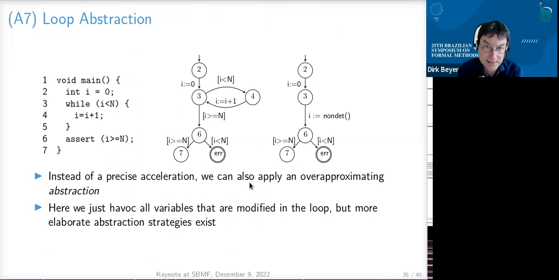The last example here: loop abstraction. Abstraction is key for verification, and one idea that is often used is to abstract a loop, to make it easier to analyze. So let us look at this little example program. I is initialized to 0, and while I is smaller than a certain number n, we increase it, and in the end, we check that I is greater or equal to n.